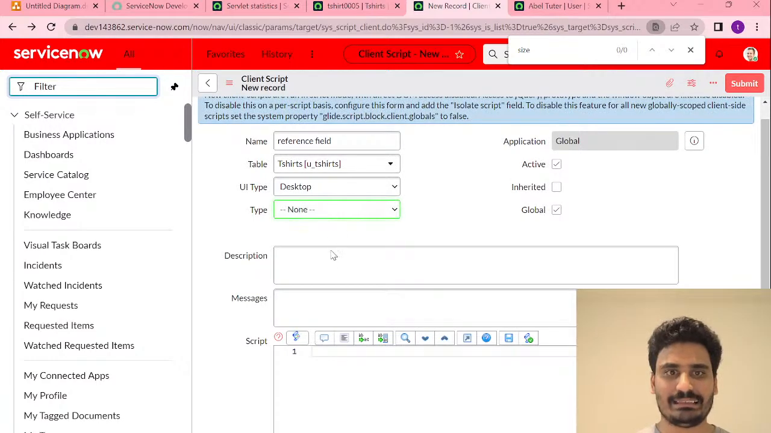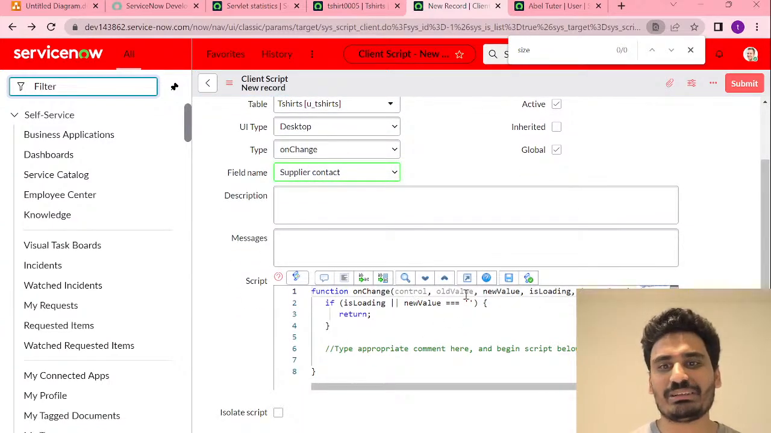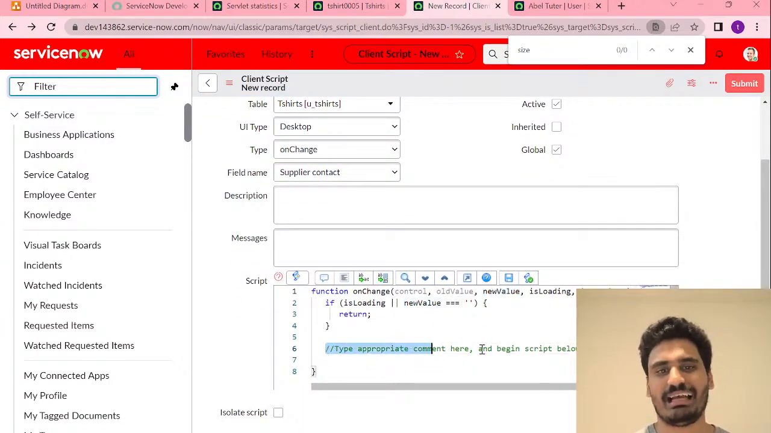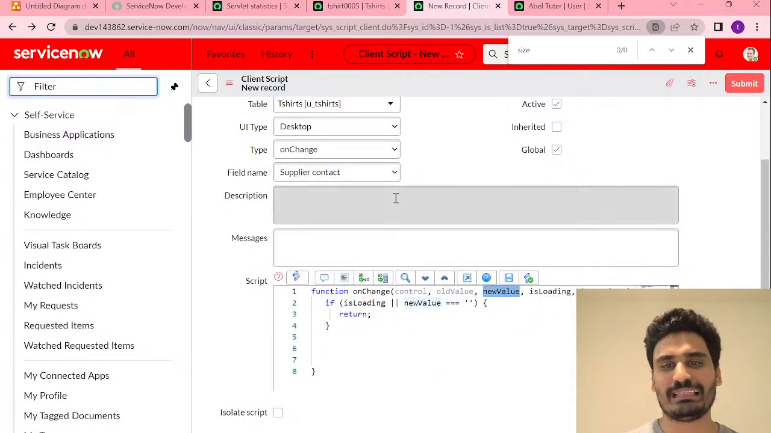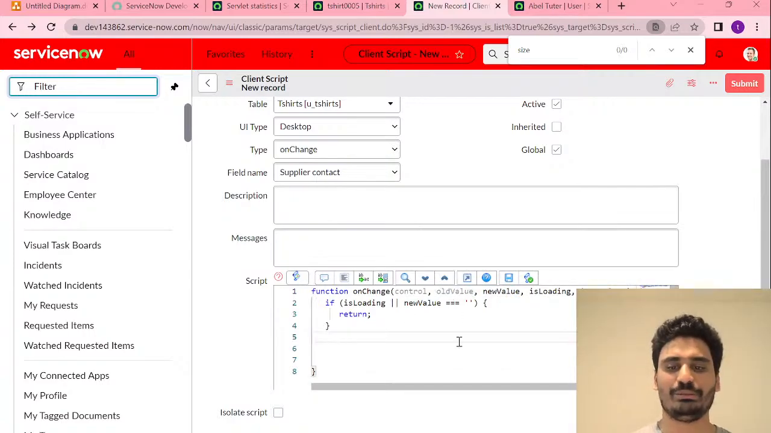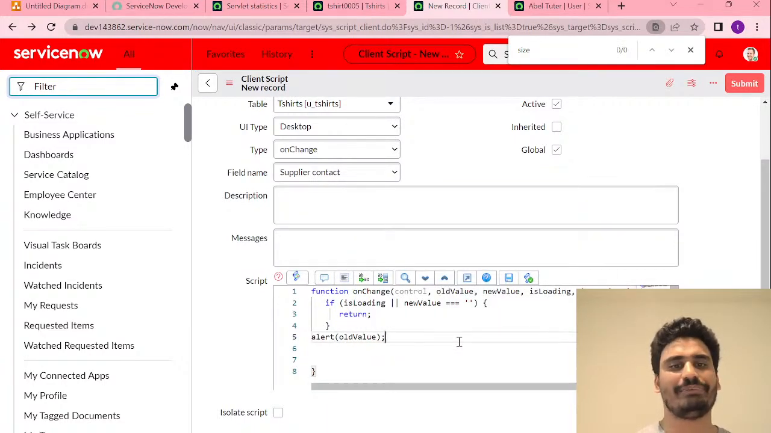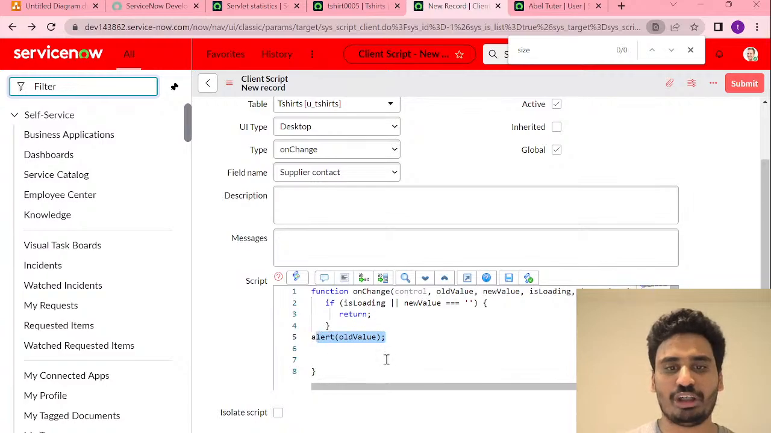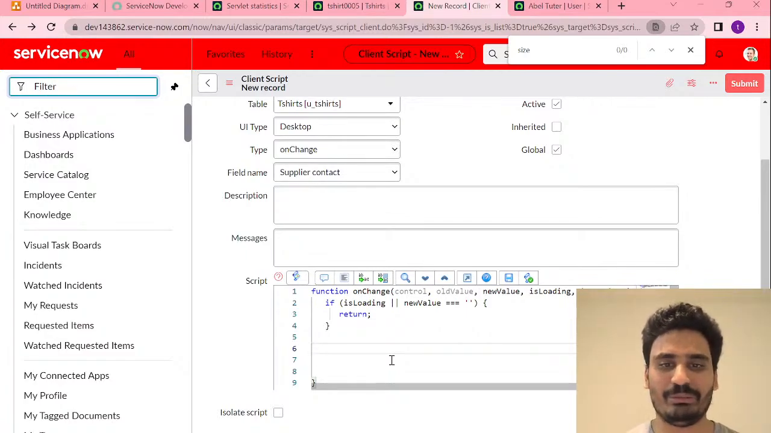So I'll write an onChange of supplier contact. Here you can even use oldValue and newValue as well, but as I just wanted to make it a bit shorter, I'm just using g_form itself. In newValue, you are getting whatever supplier contact you select. If you wanted to get the old value, you can use the oldValue variable. You can use it directly here, like alert of oldValue, so that you will get that value in the alert box. You can even use console.log here, which will work. Whatever we have learned in JavaScript, everything will work here.